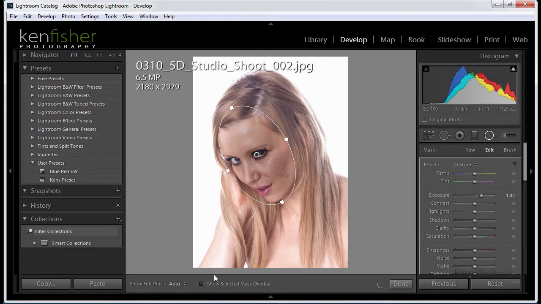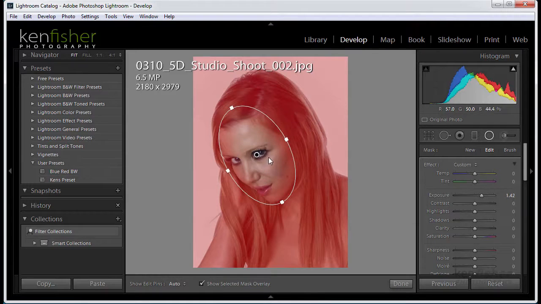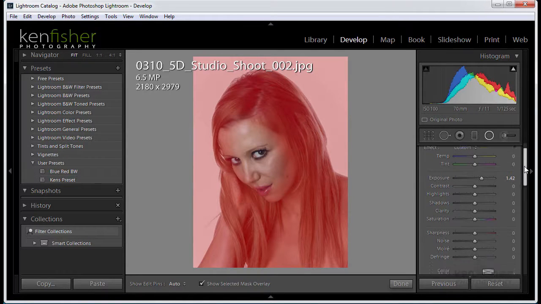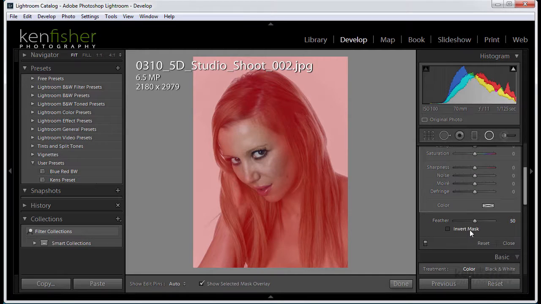But you'll see now, I'll put this show selected mask overlay back on, and you'll see that it's actually affecting everything but the area where I want it to affect. And this is just the way the tool works. By default, the invert mask tick isn't in. So what you'll have to do is click on that to invert the mask, and now everything that's inside this area is being affected, anywhere outside isn't. So now I can make some changes to this.